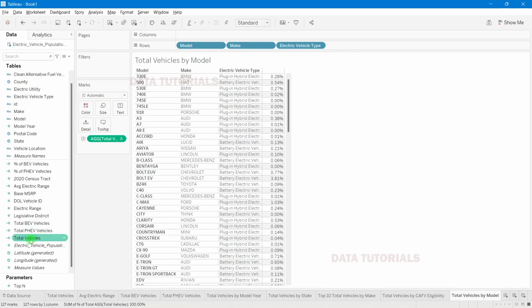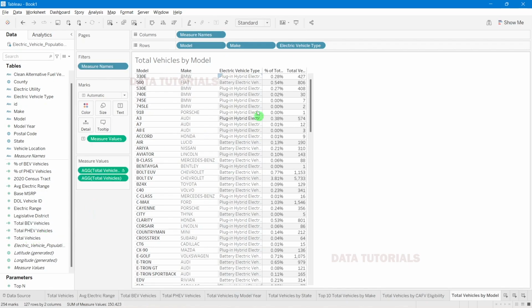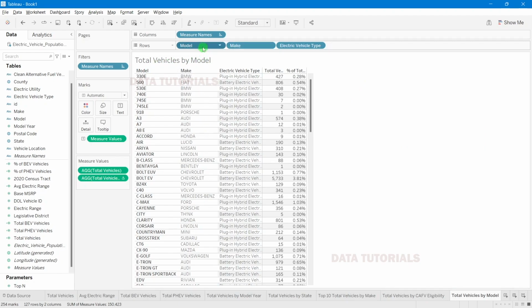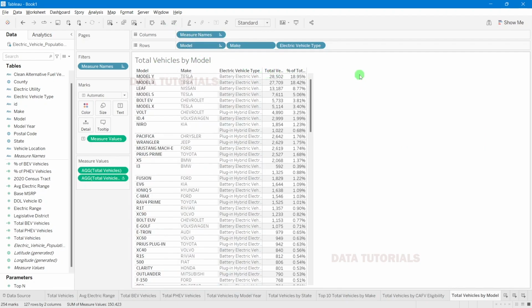Then we will just take total vehicles and double click over here. So you can see total vehicles will also be there. But we want first total vehicles and then this particular thing, so I will just drag this below this. Okay, so you can see here. Now just click on this particular model, select this model and go on this particular sort. You can see it will be sorted from descending to ascending.